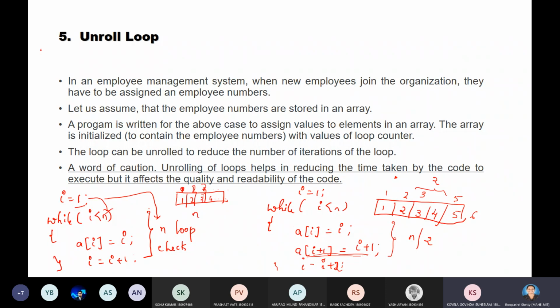When you are storing the employee numbers in the array, how many iterations have to be performed? How many iterations have to be run in the loop? In the first case, it is n iterations because I am doing I is equal to I plus 1. That means in every iteration, I am pushing one employee number to the array. But when I unroll it, in the second case, in every iteration I am pushing 2 employee numbers to the array, so the number of iterations is reduced to half. Okay, n by 2. Any doubt here?